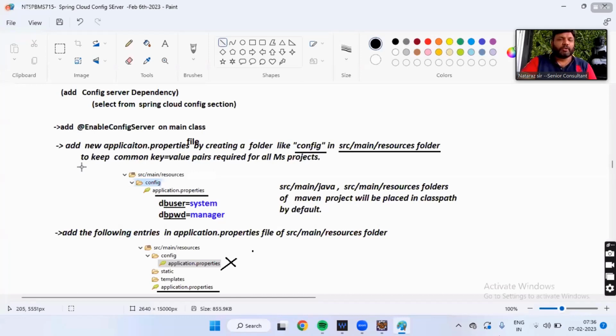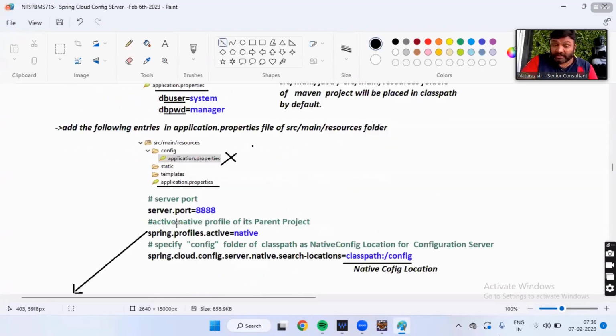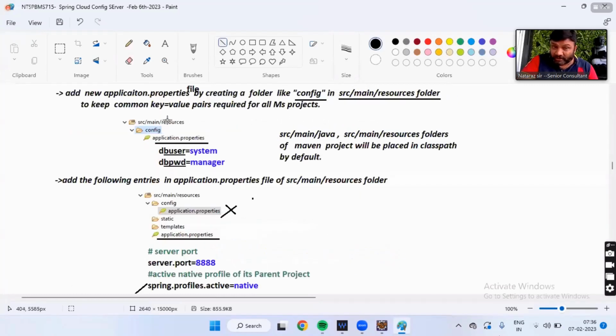In the resources folder, to keep common key value pairs required for all MS projects. This is the new one. This is a regular application.properties. This is an extra application.properties. Are you listening to my point? Are you observing? The src/main/java and src/main/resources folders of a Maven project are placed in the class path by default. These folders are already there in the class path, right, boss?